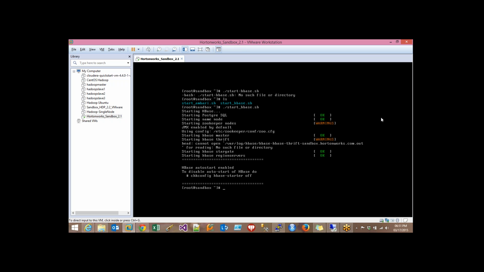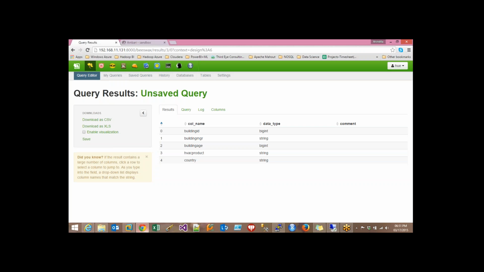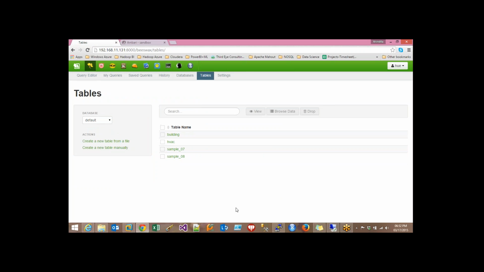So typically, what I did is I have already created two Hive tables in the HDP sandbox. One of the tables is named HVAC, and the other table is named building. So these are the two tables that have already been created.